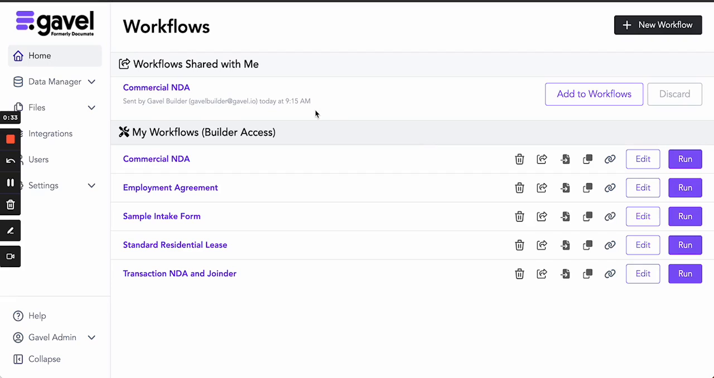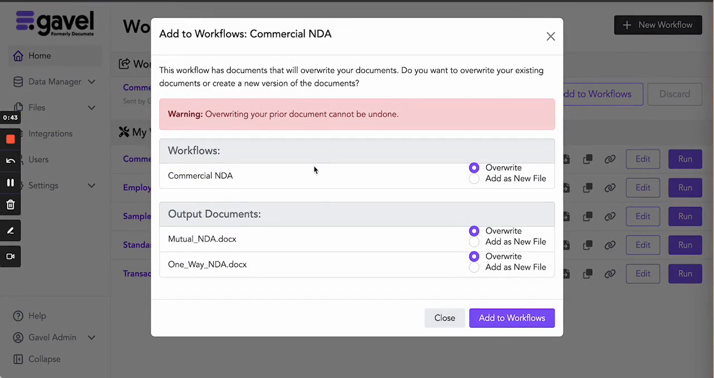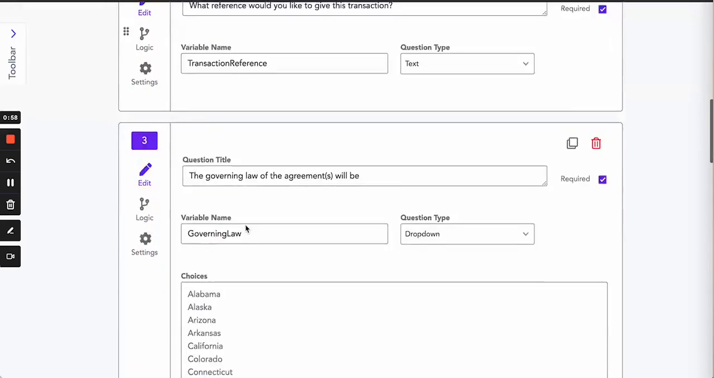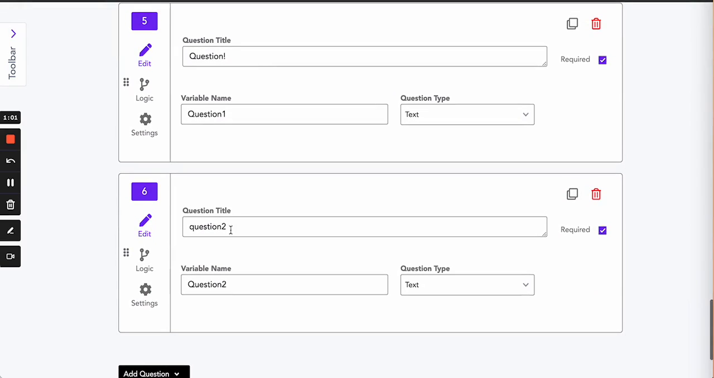If, however, I want to review my colleague's work before I make this commercial NDA they've updated as the official version, then when adding to workflows, I can instead add it as a new file. When I do this, it comes in as commercial NDA copy. So I can go and look at it. I can see what changes they make, and I can see, oh wait, you know what? This is not spelled correctly. I need to fix that.